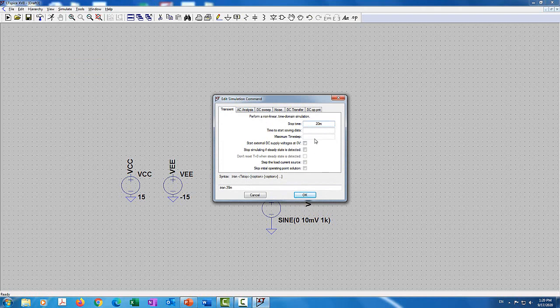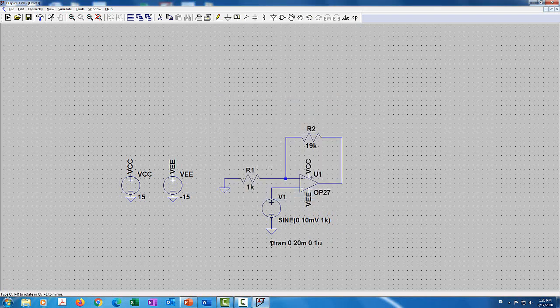And usually for the maximum step size, a good number is 1 over 1000 of the time period. So this is going to be 1 micro. That's a good number to use. I'm going to put it somewhere over here. So you want to make sure that things are nice and neat, and that's something to keep in mind.